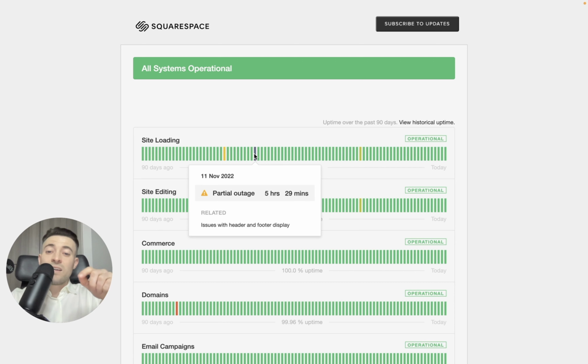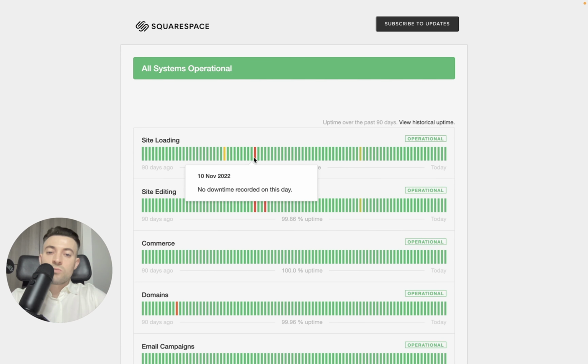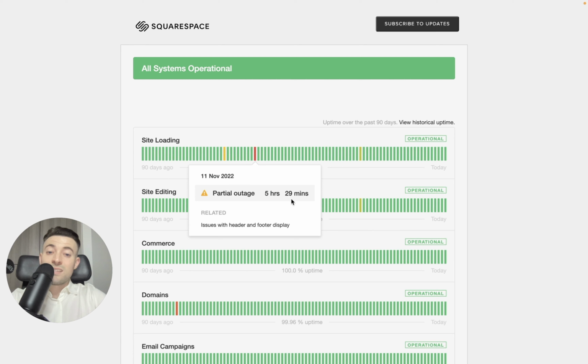Then we've got red here. So your yellow ones are ones that were fixed pretty quickly. Red ones are quite bad. So this was a partial outage on some sites for 5 hours and 29 minutes. Now the issue was, you can see here, a header and footer display. So obviously some headers and footers weren't quite displaying correctly. So that's more of a glitch than the entire site being down.